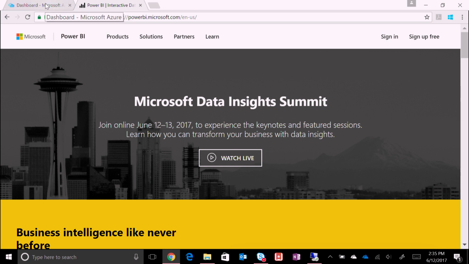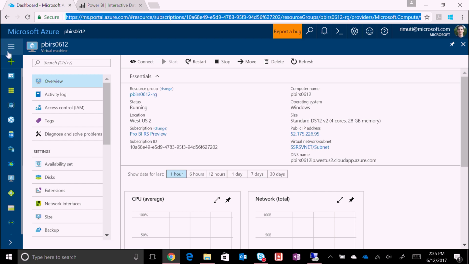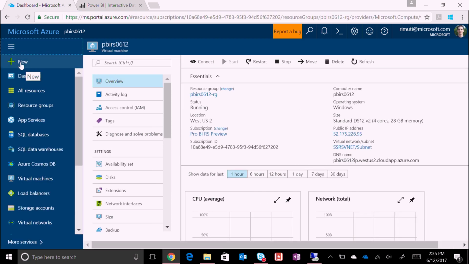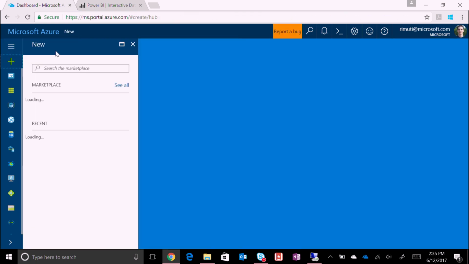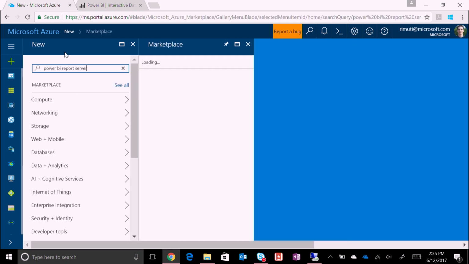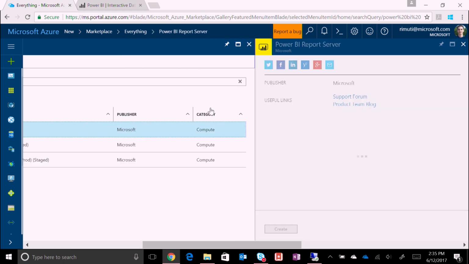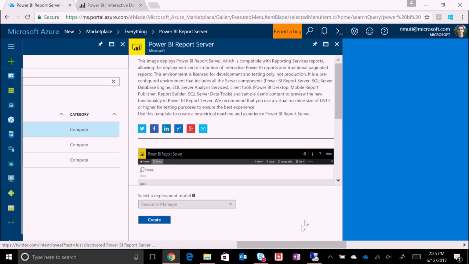If you want to try this really quickly, by the way, you can go to the Azure portal, portal.azure.com. Click New in the Azure portal and just search for Power BI Report Server. You'll get a Power BI Report Server template. This will spin up a fully functional, already set up, already configured Power BI Report Server for you, even with some demo content on there. If you have an Azure account, you're good to go.